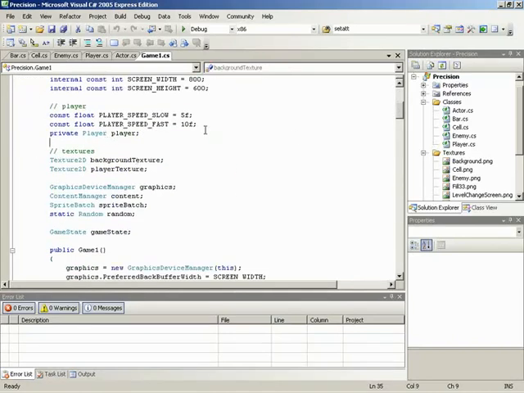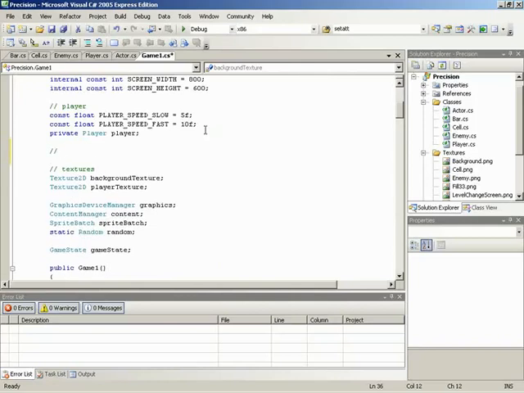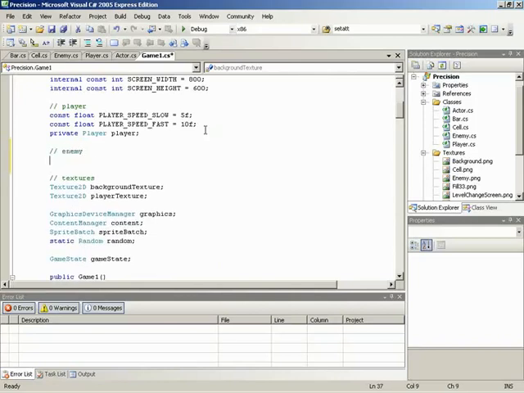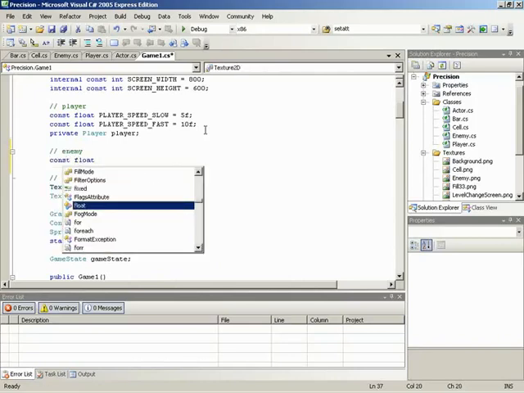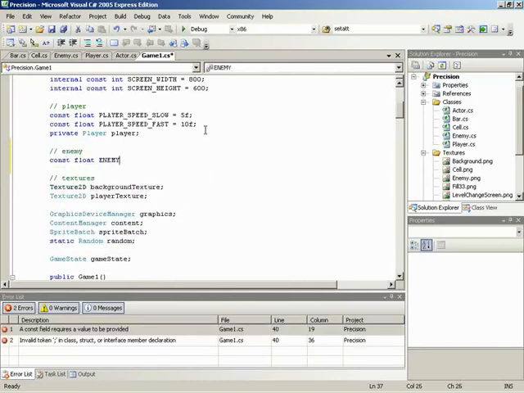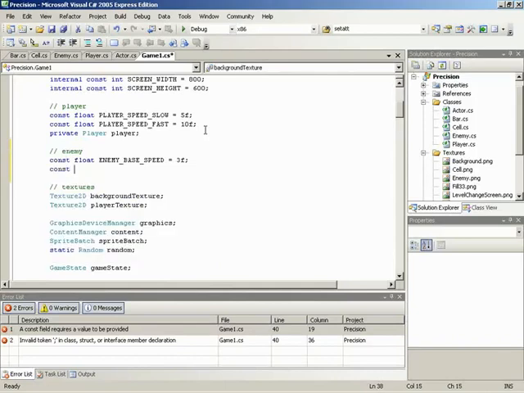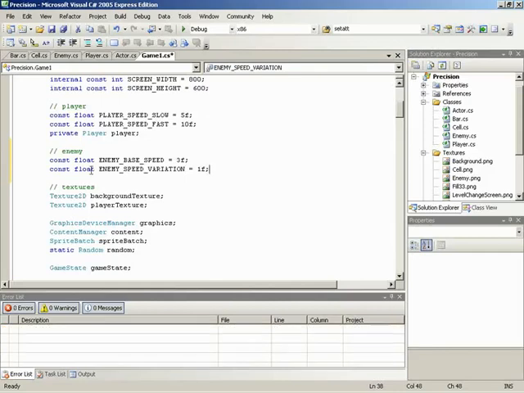Okay. I'm going to jump in right below player, and I'm actually going to comment in a section for enemy. So these will be enemy properties, and they will consist of two constants. We'll have both of these be floats, and the first be enemy base speed. And enemy base speed is going to be set to 3. The second const float is going to be enemy speed variation. And enemy speed variation is going to be set to 1. And that's the only thing that we'll have for properties for the enemy.